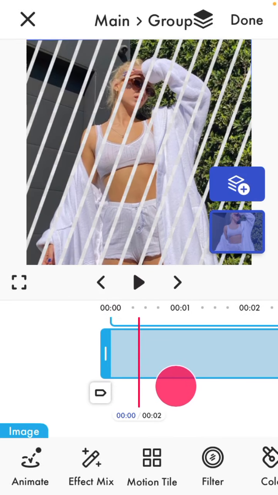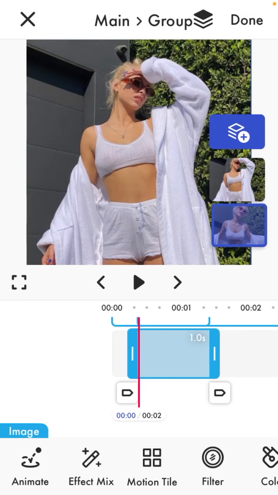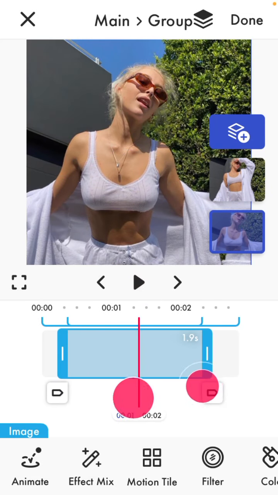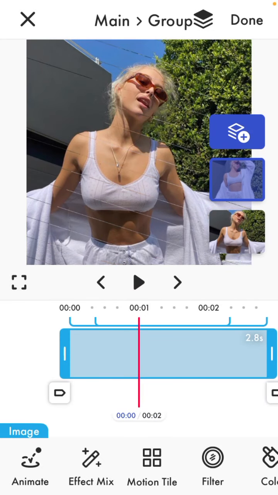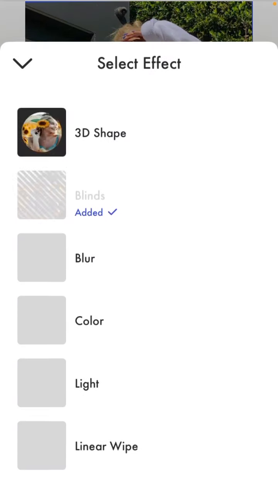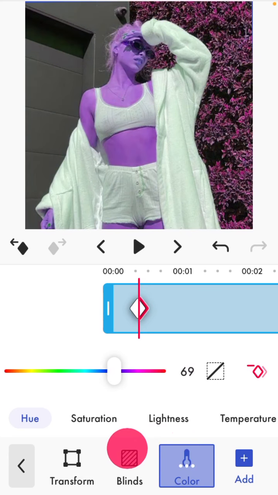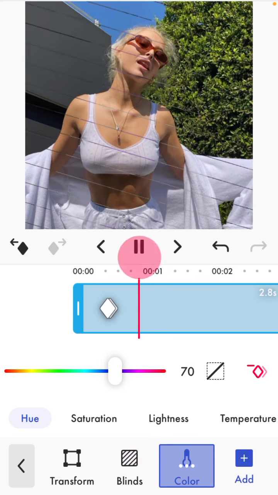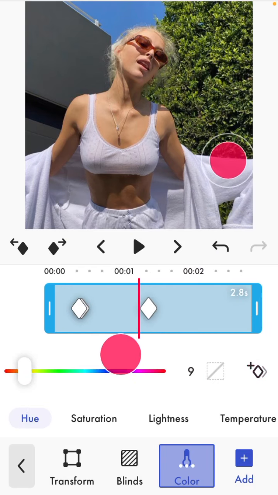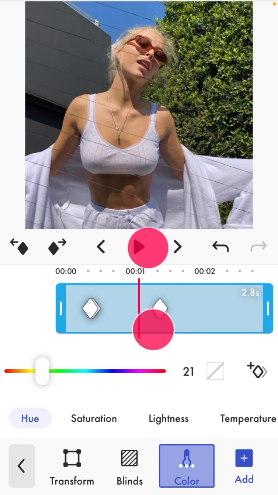So behind the blinds, we obviously need another image. We're going to make it this one. Wow, okay, that looks good. Now, the next thing we're going to do is right before the blinds begin, we're going to add some color. So let's head to the color effect. And we're going to go all the way up to 70. And as you can see, we get this really cool hue effect. That actually looks really cool.